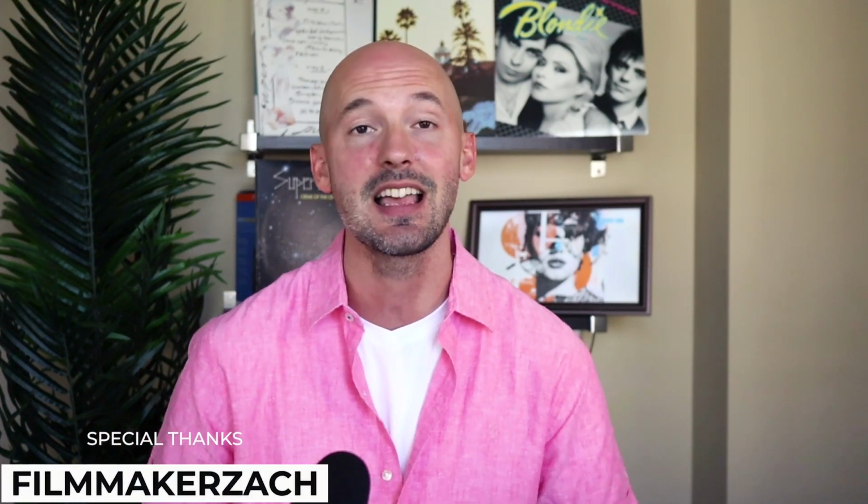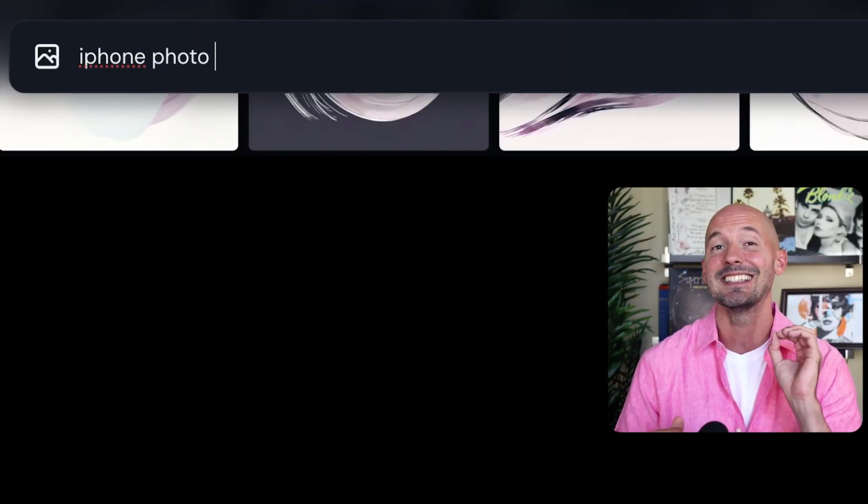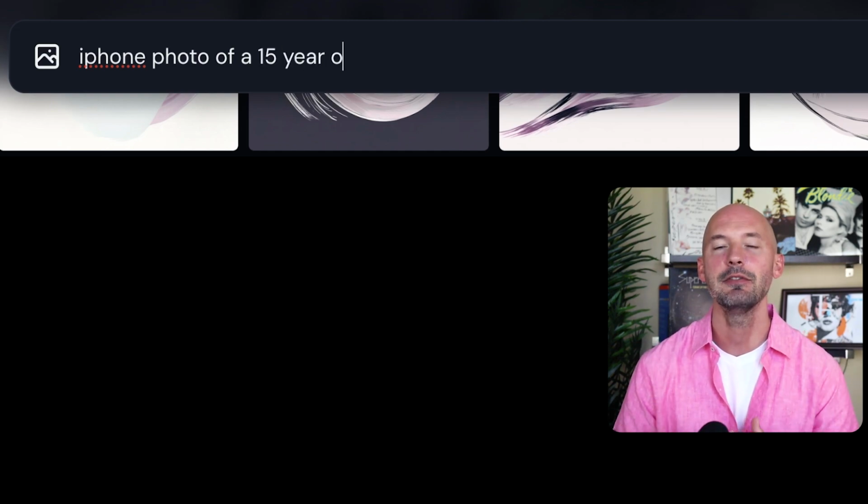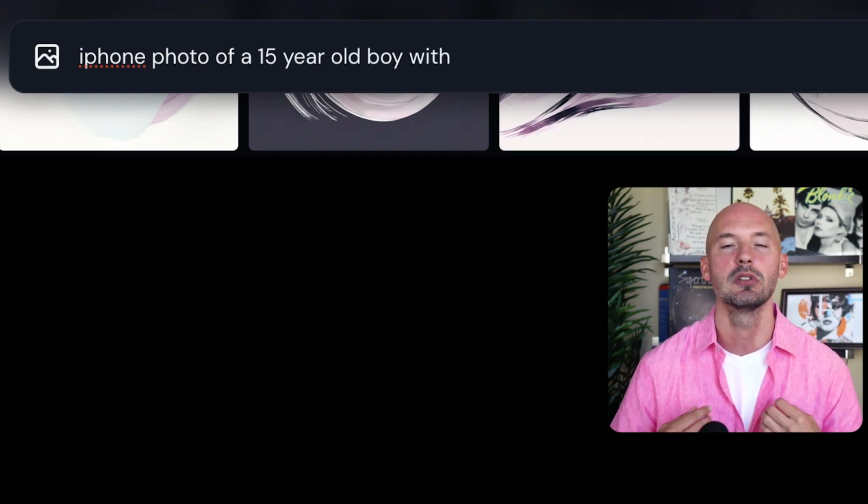Aging through time. Speaking of familiarity, here's how you can see the same character at different ages, and a special thanks to filmmaker Zach for this tip. For your prompt, you'll want to mention maybe a camera type, an initial age, and some defining feature. I think hairstyle works pretty well because it's easily adjusted. Like an iPhone photo of a 15-year-old boy with long black hair.